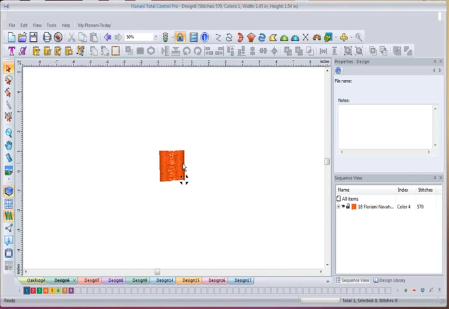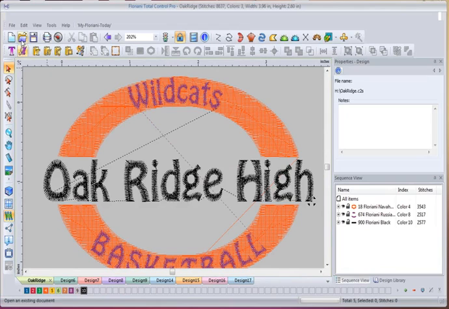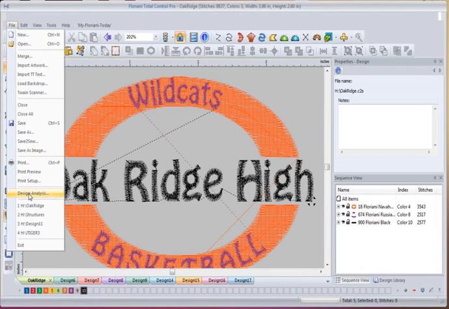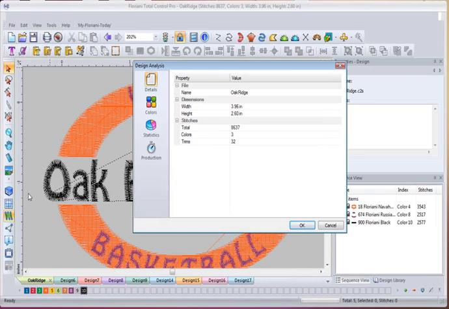It really is. Now, another really great feature, let me pull up this design, is the design analysis, and I'm going to bring up this design right here. When you're done creating your designs now, you go under File and simply go under Design Analysis. Look, here's what's all included in this design analysis feature. Number 1, details. Number 2, colors. Number 3, the statistics. Number 4, the production aspects.